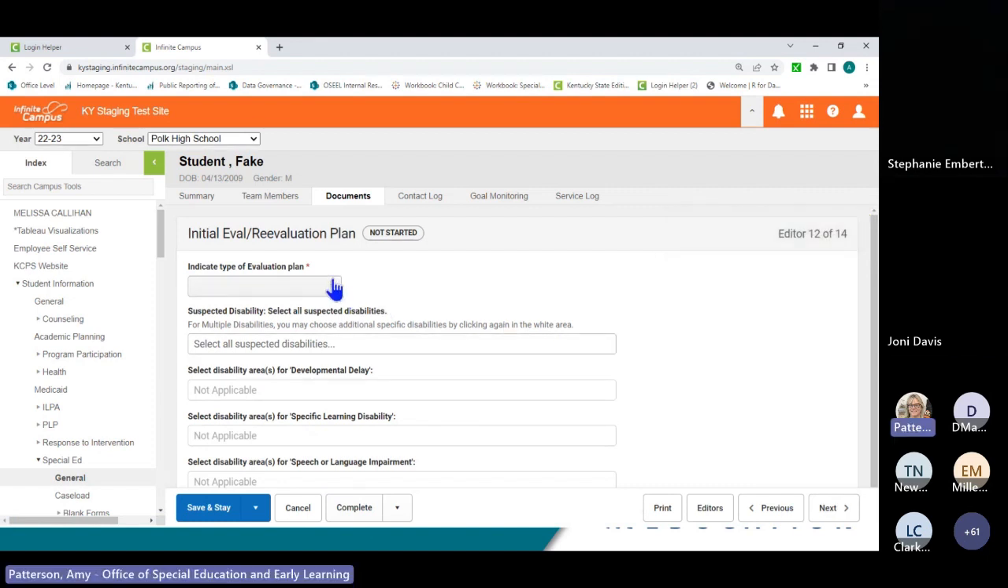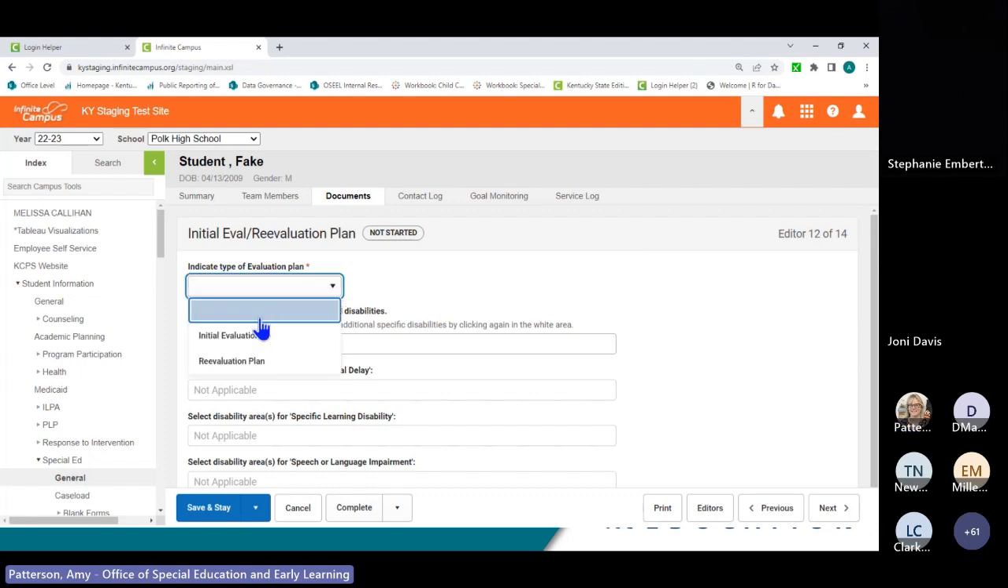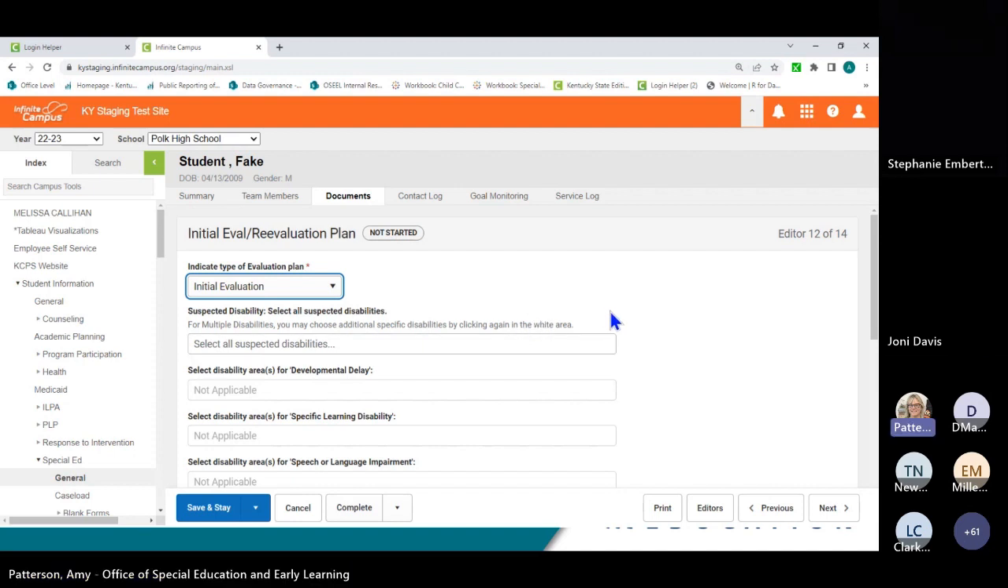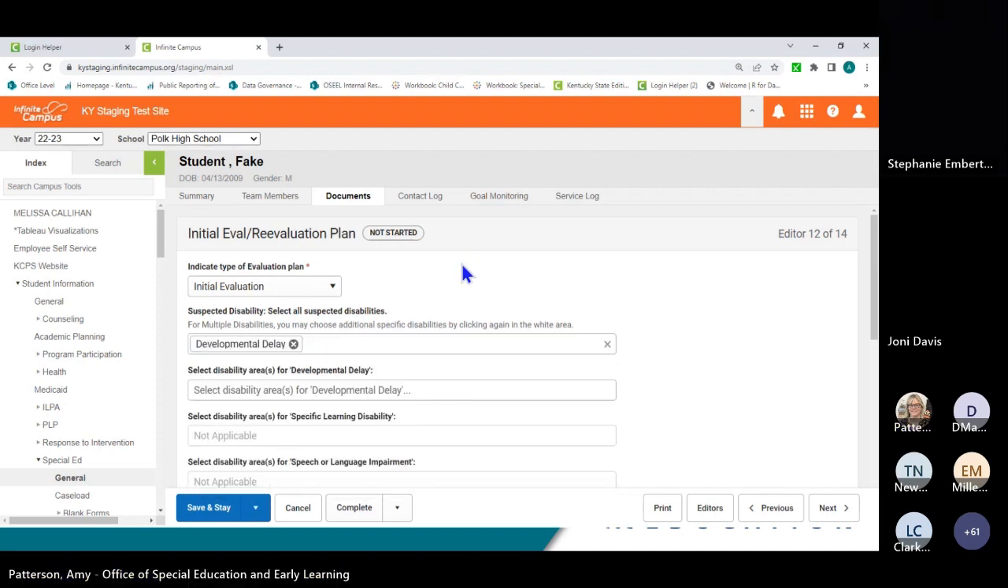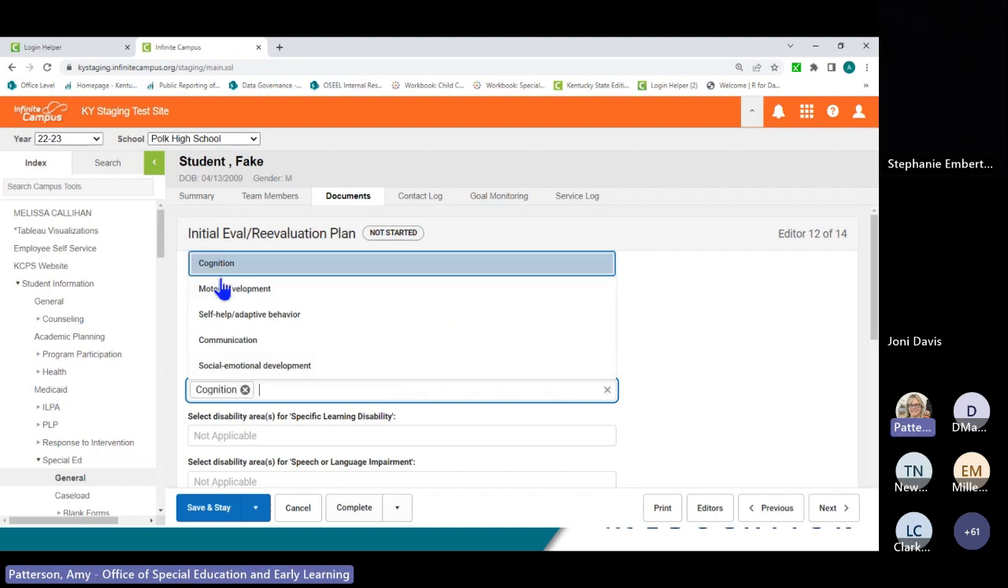So here's where I'm going to talk about initial versus reeval. This is an important piece of information, and really it's not that big a deal on the conference summary, but when you're doing the, actually I'll wait and talk about it for the consent, because there are a lot of questions about initial versus reeval.